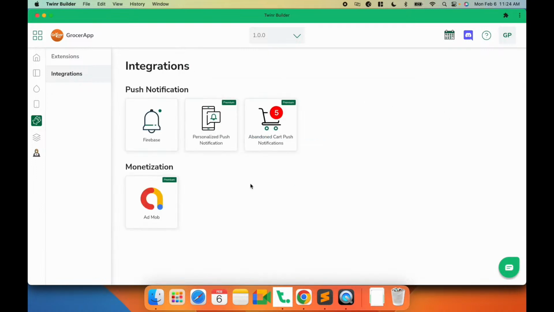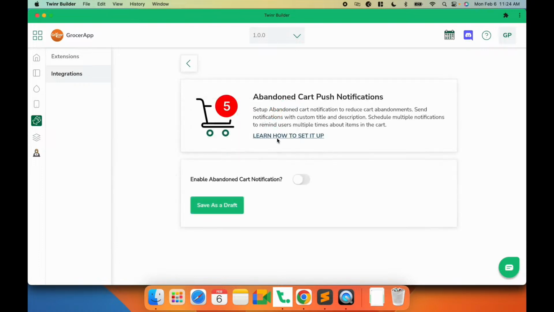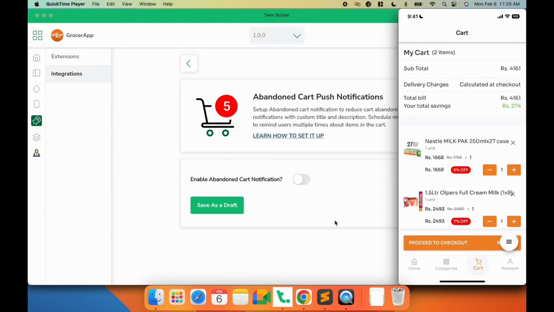Now let's go to the next one, and the next one is abandoned cart notification. Abandoned cart notification means the user is trying to purchase something. Right now if I go to the cart screen, I have two items in my cart, but I'm not purchasing them. I'm not finishing the order. I'm not placing an order right now.